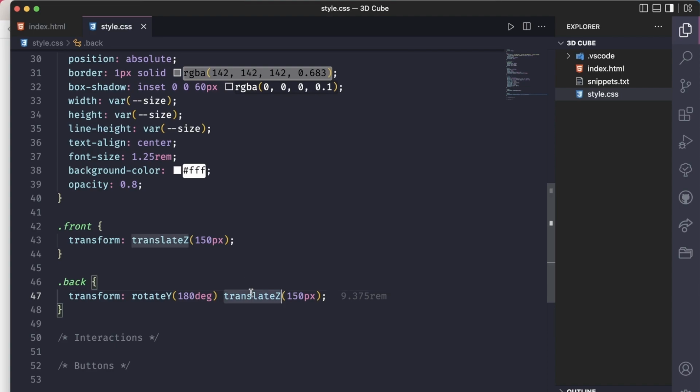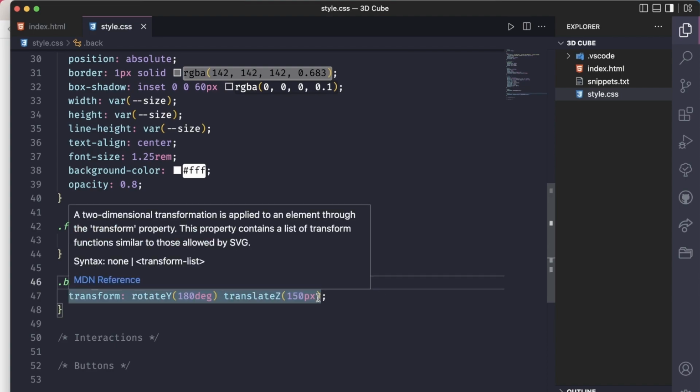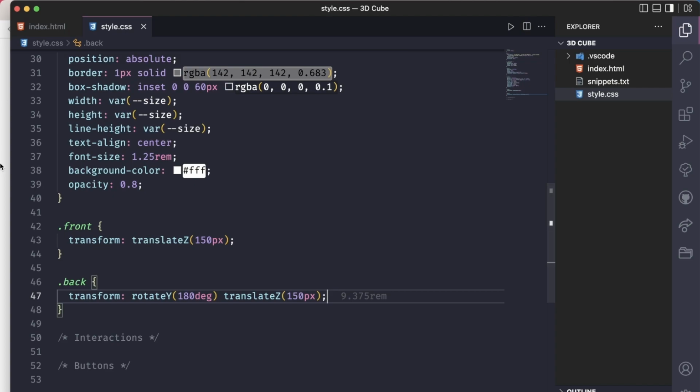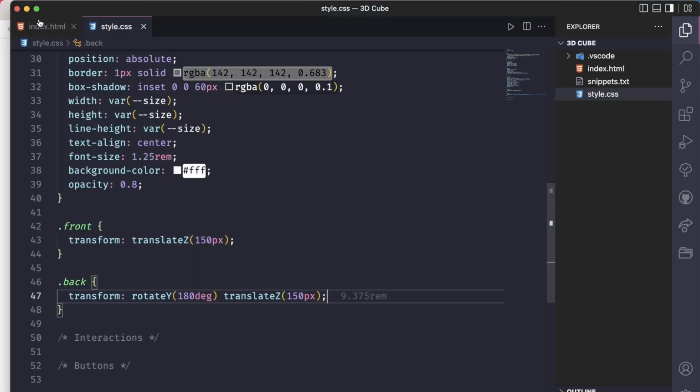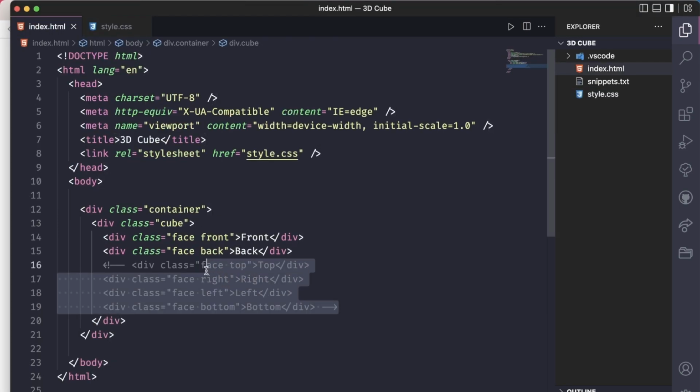I don't know why it's called translate. It would be better to call it move Z. That would make much more sense, but we are moving it on the z-axis by 150 pixels to make it a cube. All right, so now I'm going to go back in here and then uncomment all of these one by one and add those faces.